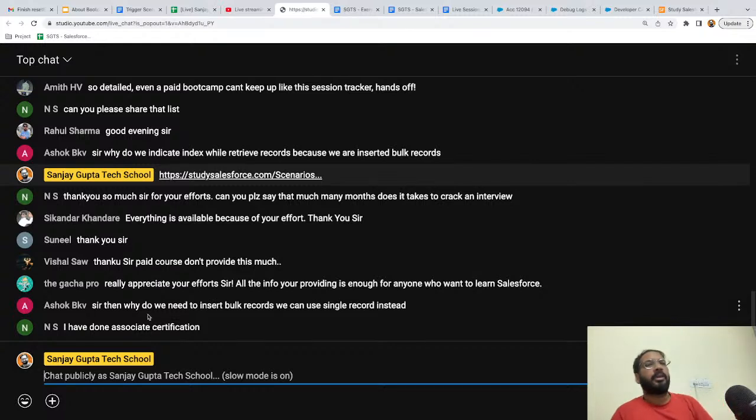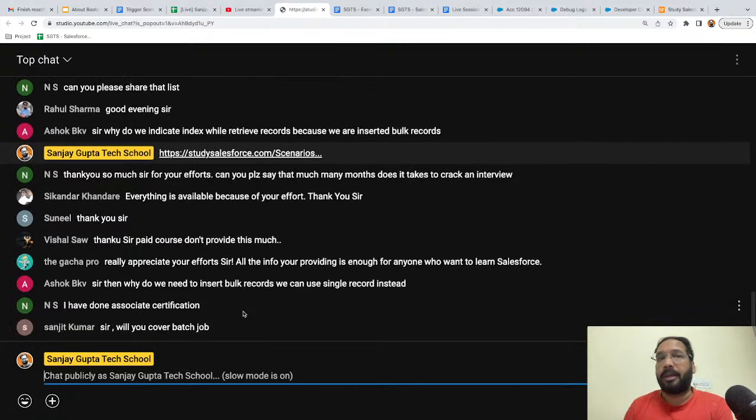So Ashok, we are inserting bulk records so that we can check whether the trigger is working fine for bulk record insertion or not. Then after trigger execution, we are checking a random record to see whether it has that particular expected value or not. This way we are checking it.